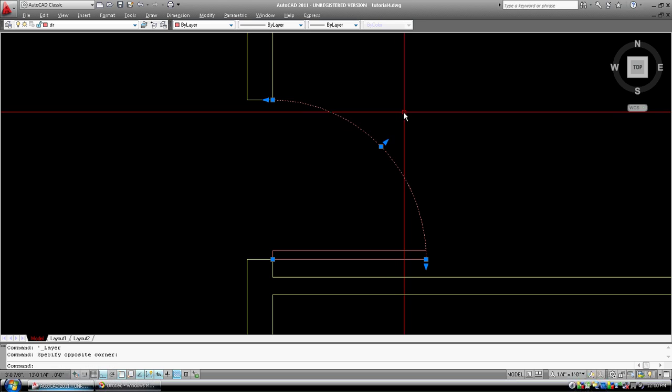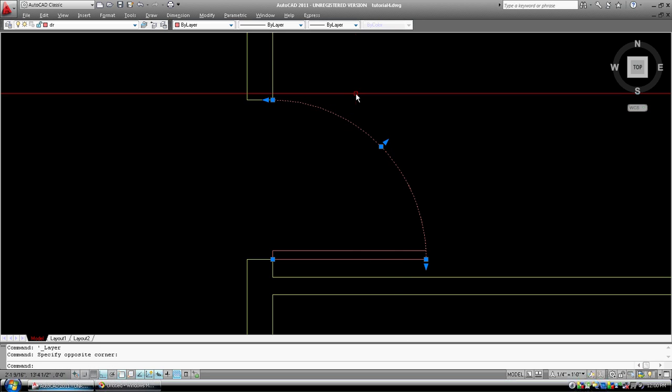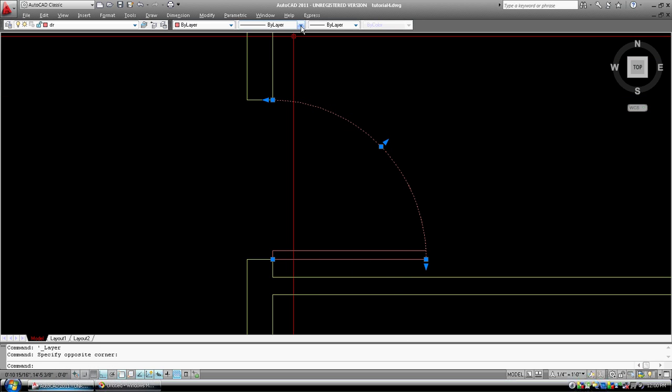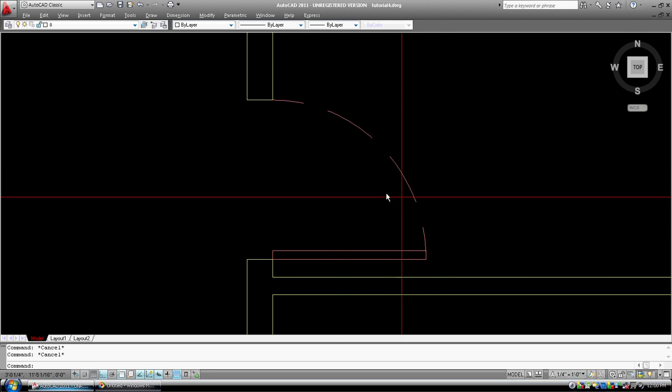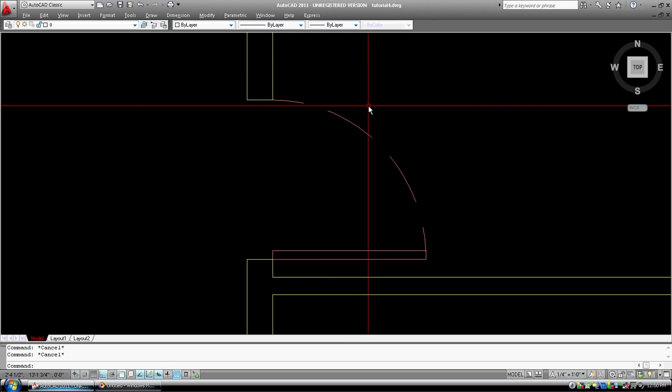This particular line right here is a continuous or a solid line. I'm going to just go into the properties toolbar here, and I'm going to change it to a hidden line type. If I escape, you can see now it's a dashed line.